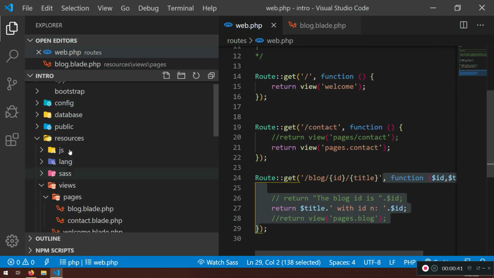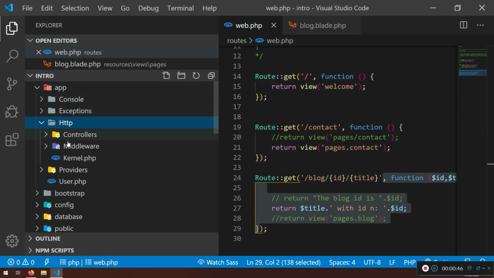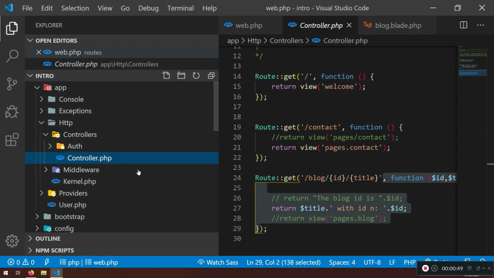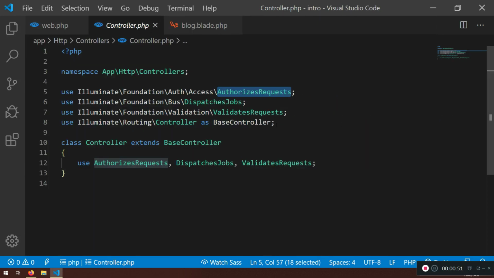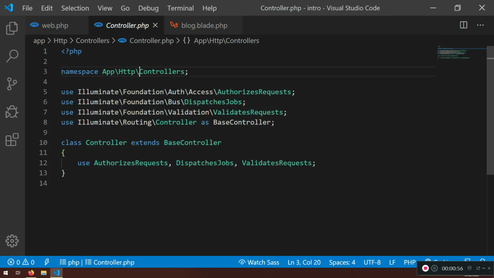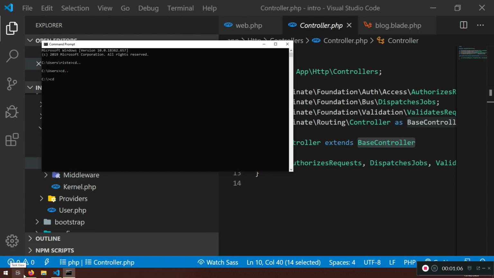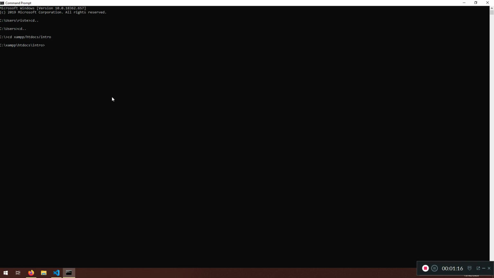So in our application, the controllers, remember, are in app, HTTP, and controllers. Here inside we have this controller which we could copy and create, but I don't need all of this. See, namespace app HTTP controllers, and this controller extends base controller. So for that reason, I'm just going to open CMD, cd xampp htdocs intro. So I'm inside intro, inside the directory where the project is located.